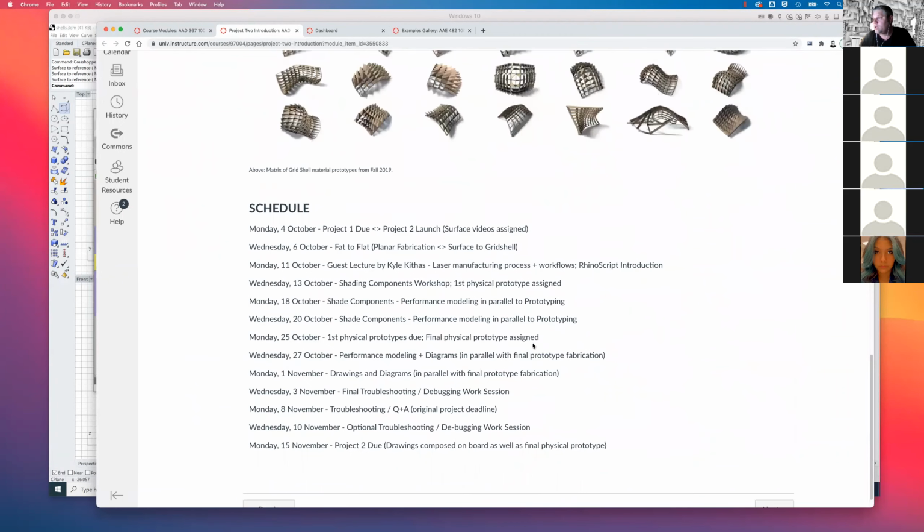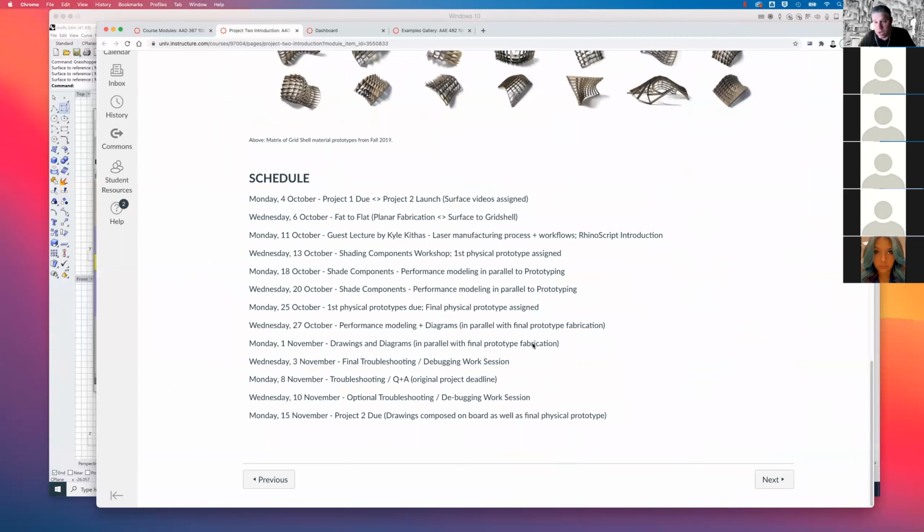Okay. This is what the schedule looks like. This project will last all the way until mid-November. Mid-November is where things in your studios really start to hit the fan, I think.